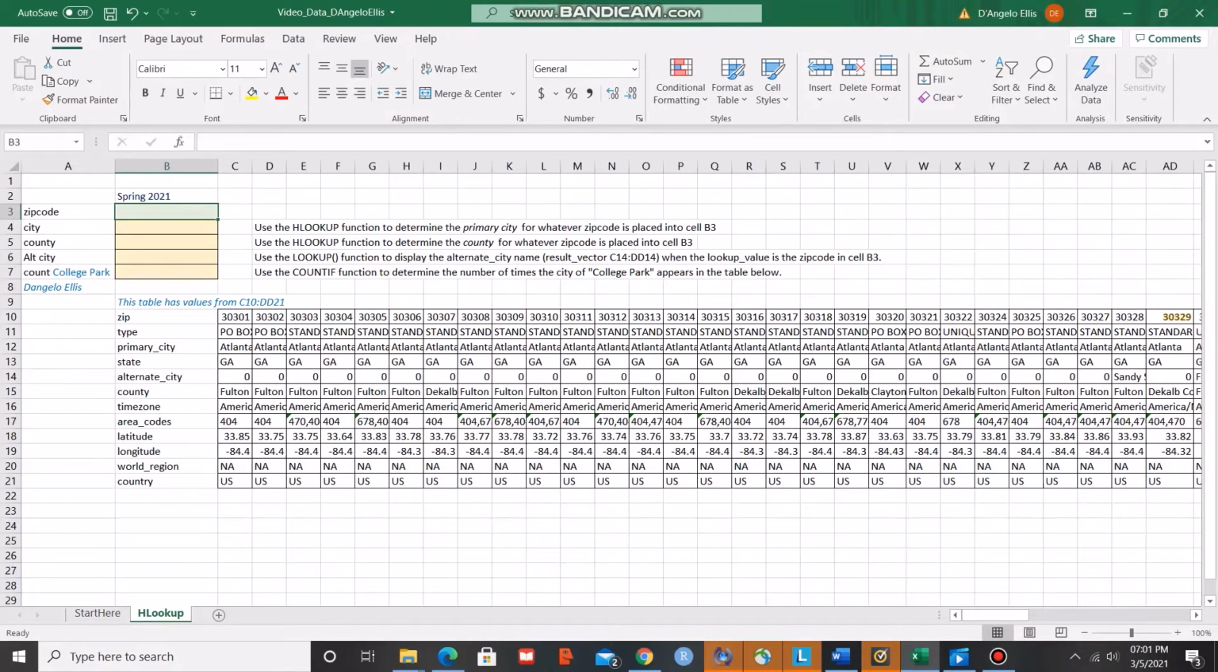So first off, our hlookup has three main arguments: the lookup value, table array, and row index number. The first and most important thing we are going to find is our lookup value. In this case, it is going to be our zip codes. Our zip codes will help us find out our city, county, count, and alt city. We are going to start by putting our zip code into cell C3, and that is going to be 30307. That is the zip code that we'll be using today.